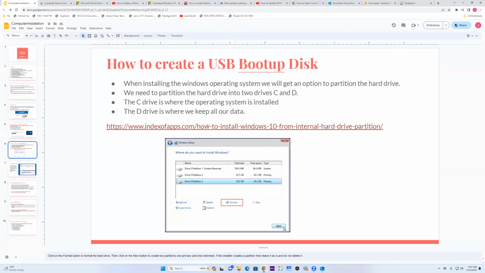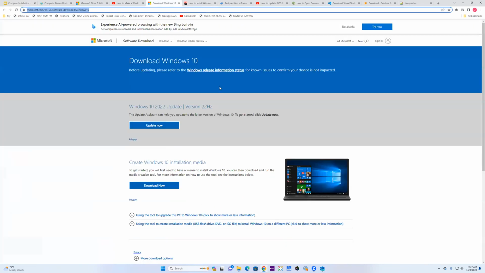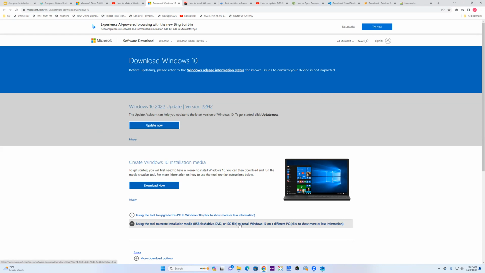When you insert your USB disk, it will ask you, do you want to format the drive? You click on this button over here to format the hard drive, and then you click on the new button to create a new partition. You want to create two partitions, one for C drive and one for D drive, and then you click on this next button to install. This is the download website for creating the USB drive.